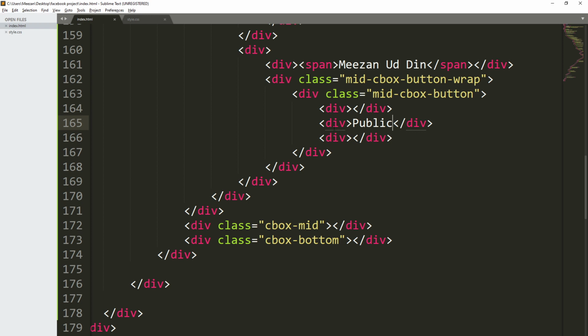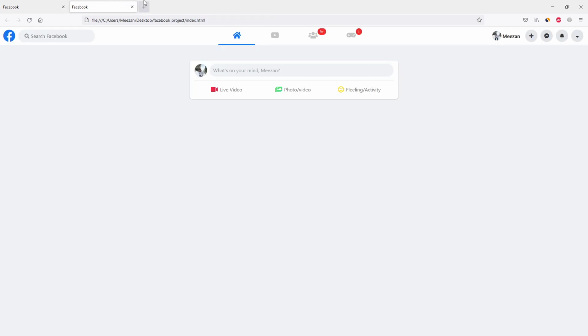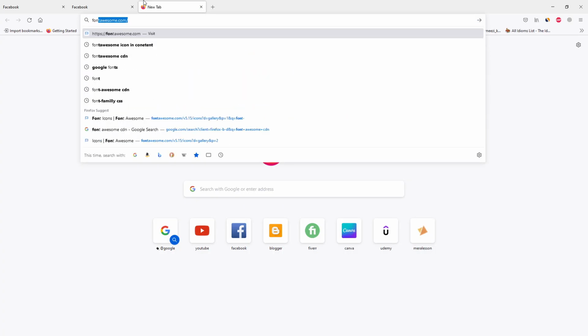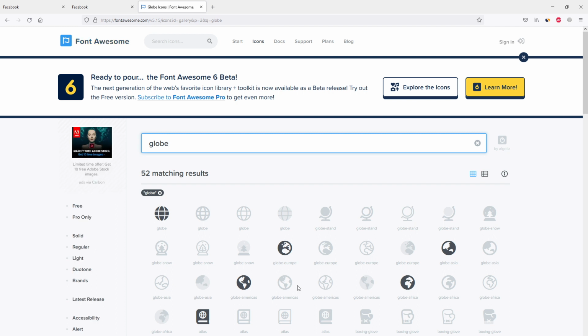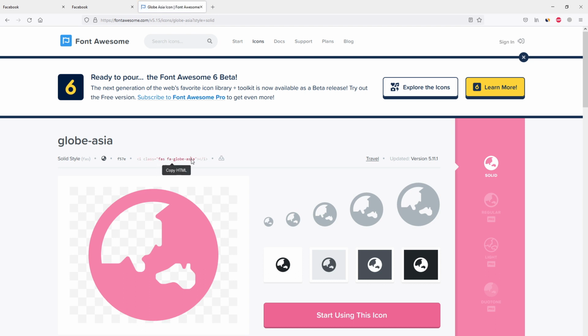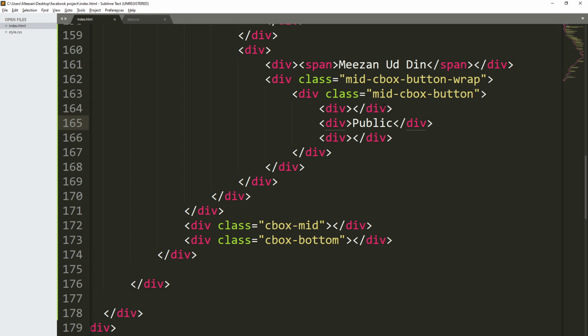And let's open up the Font Awesome icon here. Once it's open, search for globe. It will fetch the result. Open up this icon. I don't know why it's taking so much time. I think something is wrong with the internet connection. Copy this and paste it here.